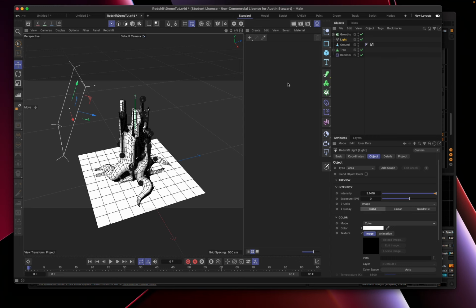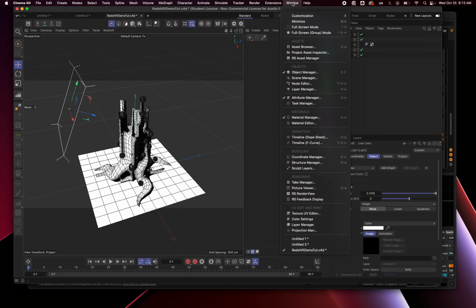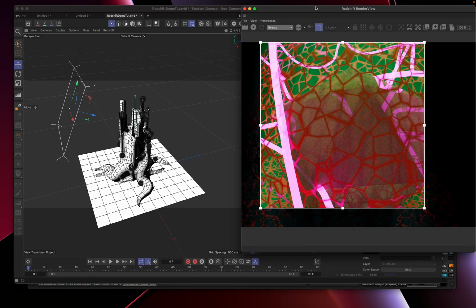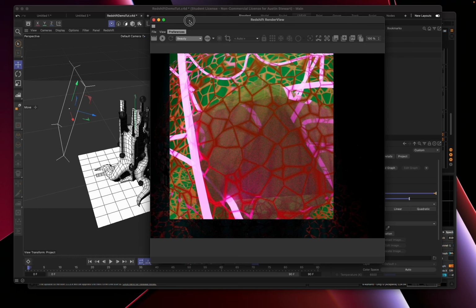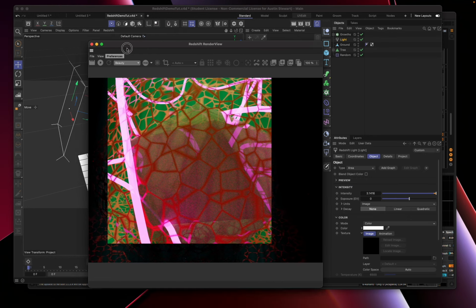Okay, so what we're going to do first is make some layout changes. So we're going to go up to Window at the top of the screen. And one of the things that we definitely want to have up here in our layout is the Redshift render view. So I'm going to click on this RS render view. It's three quarters of the way down the page. And you can see this is what I was rendering last. It looks really weird. But if I turn that off, what we want to do is we don't want this to be just floating in front of our view.